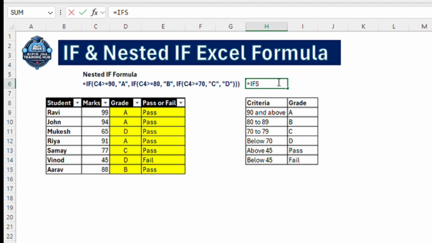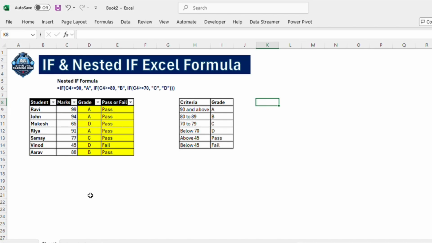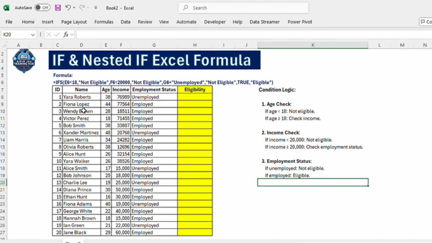So IFS. Here it will be a nested if formula. Okay. Now we'll go for the IFS condition. Now we'll go on sheet 2 for the IFS formula. Here we have data of employees with age, income, and their employment status.